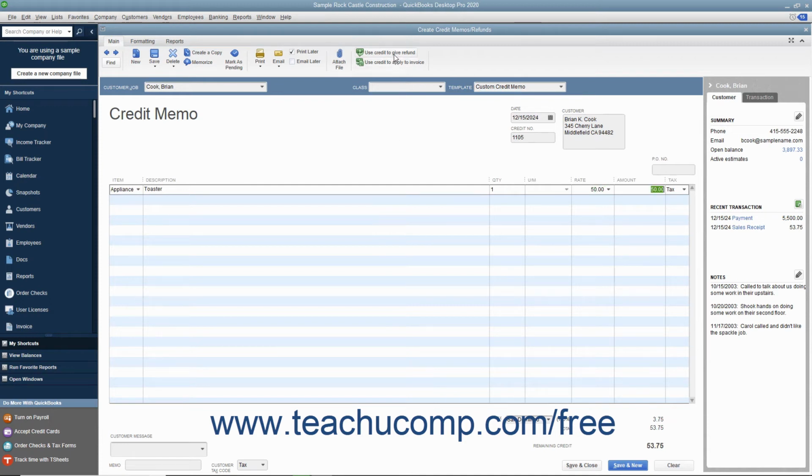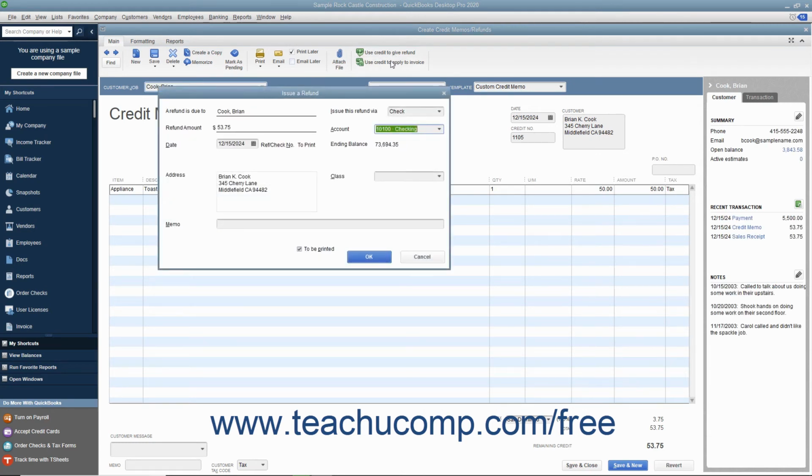Then click the Use Credit to Give Refund button in the main tab of the ribbon at the top of the window to issue a refund check for the amount of the credit memo. Within the window that appears, select the account used to withdraw funds for the refund check and enter any other information needed for the refund into the field shown. Then click the OK button to continue.